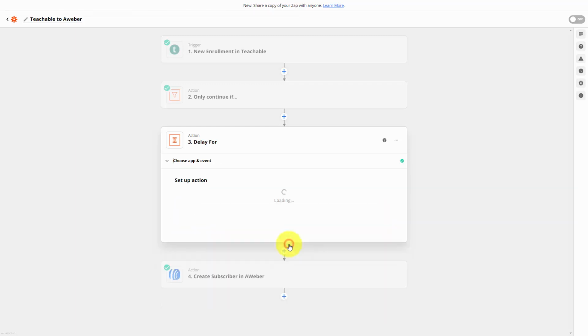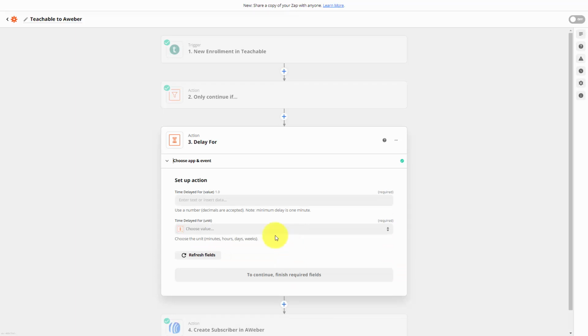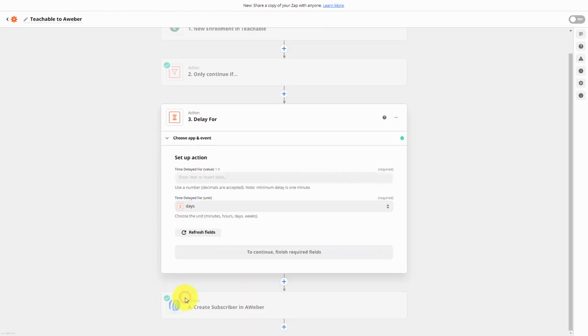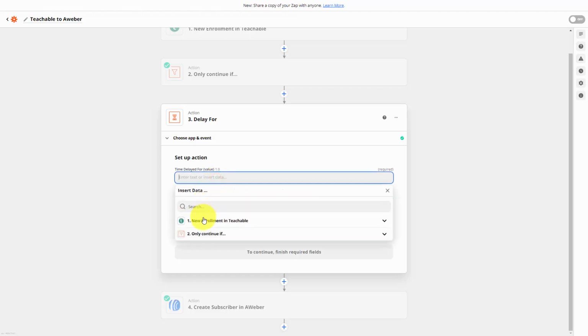We're then going to click continue. We're then going to write in the literal time that we want the delay to take place. Now, the time delay is going to be based on the unit you choose. So we're going to choose the days unit, and we're going to delay the action for 1 calendar day.